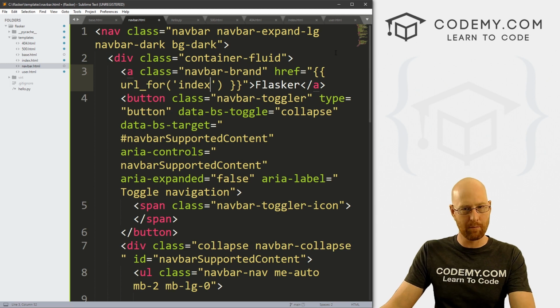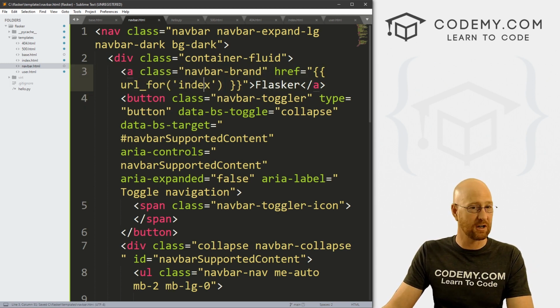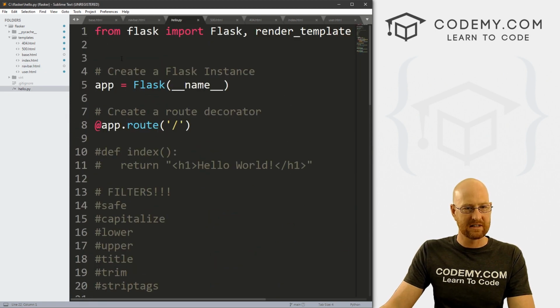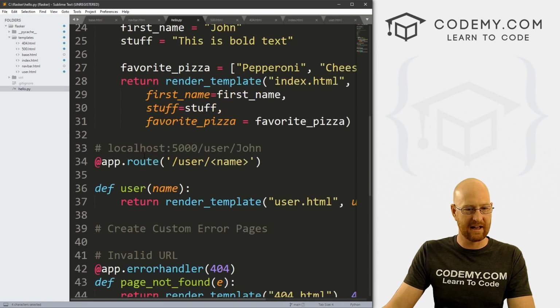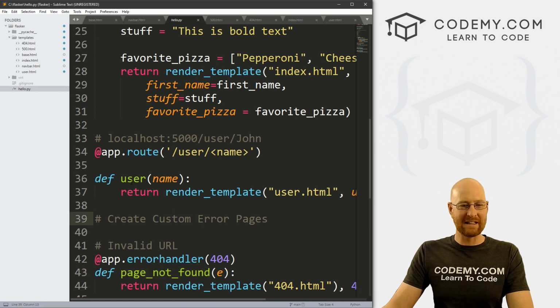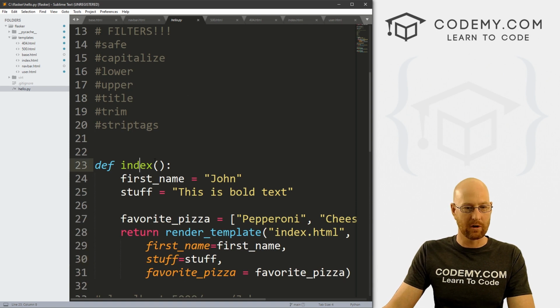So we want this to go to our home page, our index page. So we reference the index route, the index function of our hello.py file. If we come back to our hello.py file, we see we've got these functions: index, user, and page not found, though I don't know why you would want to point a link to page not found. But it's these function names that we're referencing in the url_for tag.